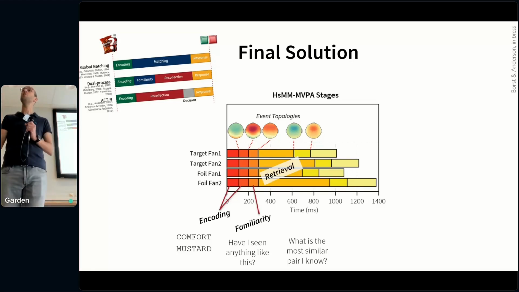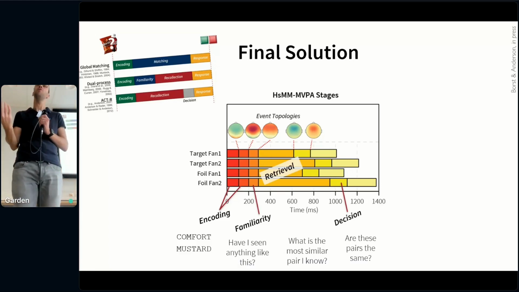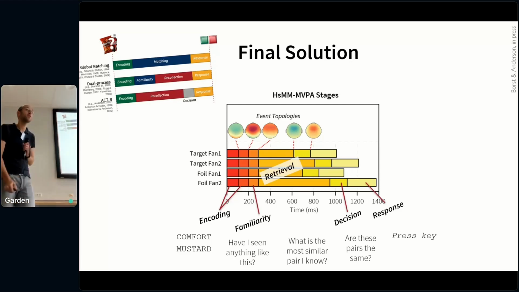So if this is a target, you would retrieve comfort mustard, because you've seen that during your training session. But if this is a foil, you might retrieve comfort ketchup, who knows, from memory. Then we have a 5th stage, where you compare whatever you retrieve from memory to whatever you're seeing on the screen. If they are the same, this has to be a target. If they are different, this has to be a foil. So you say no. Finally, we have a response stage.